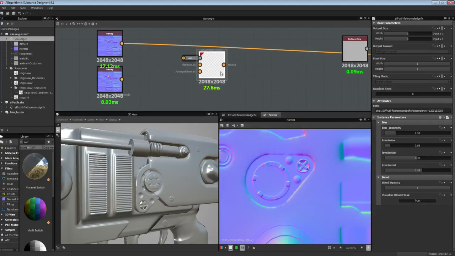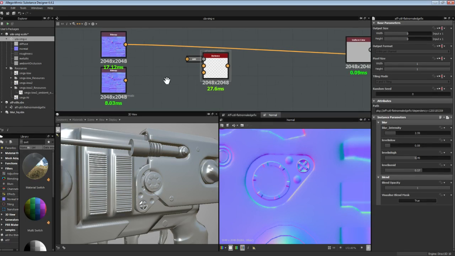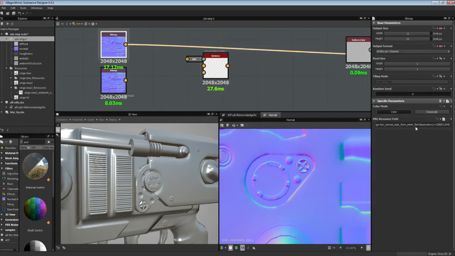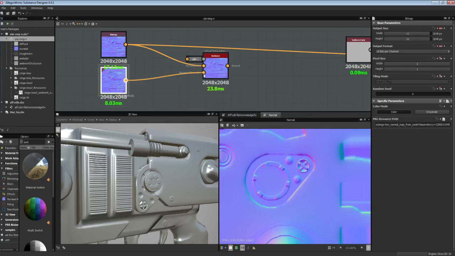So here is the graph that I've made. It's called flatNormalEdgeFix because I'm really good at naming things. These are my flat normals, and I will plug these into the flat normals hole, and these are my average normals. I'll plug these into the average normals hole.